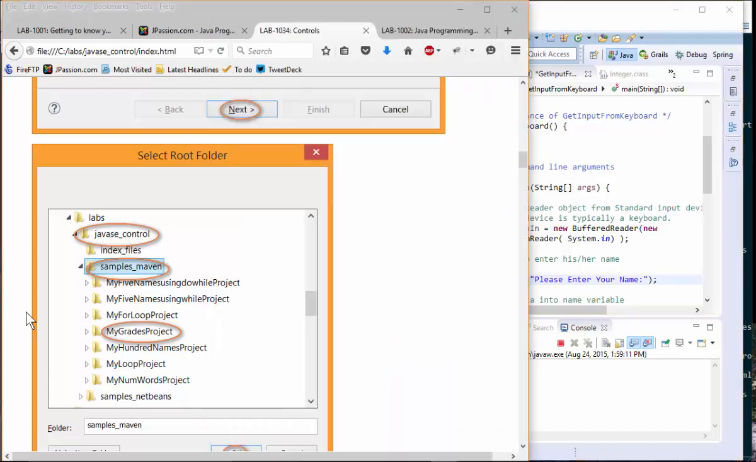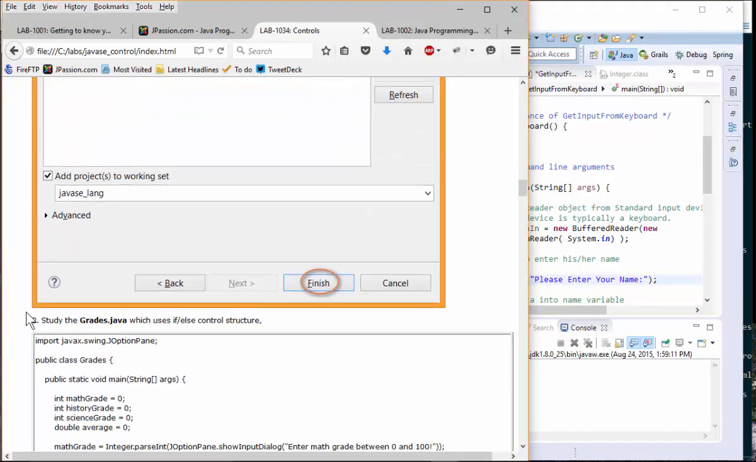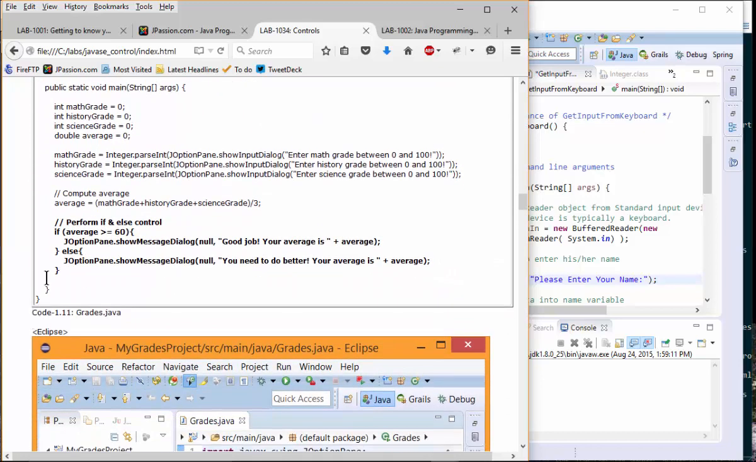Okay, so that's basically what it does. If you take a look at the code, we are basically using JOptionPane.showInputDialog. We are asking a user to enter a math grade, and whatever is entered will be converted into an int value using the parseInt static method of the Integer class. Same thing for history and same thing for science, and then we compute the average. Then we display the average using JOptionPane.showMessageDialog as well.